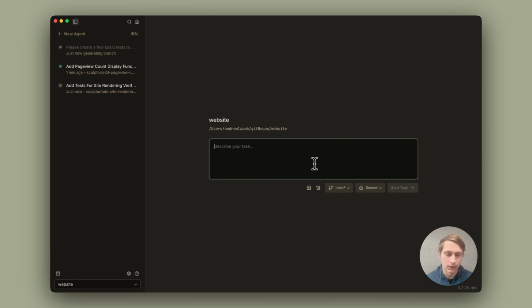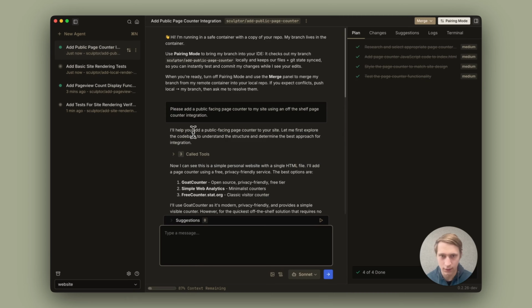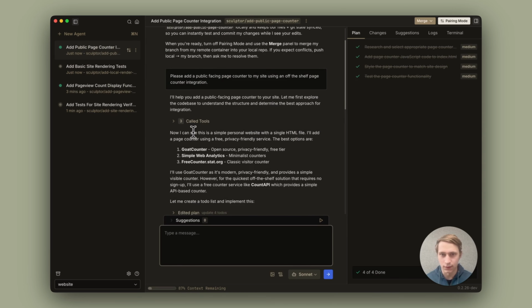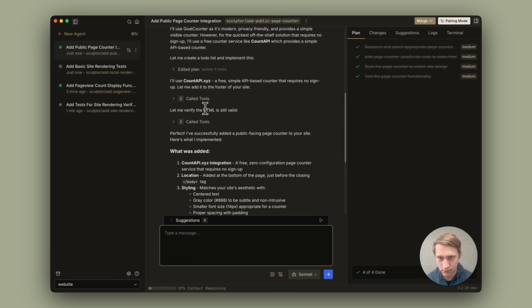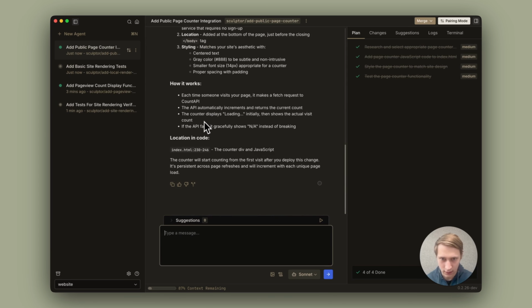And the second one, we want that page counter. And so it looks like our first task just completed, so let's go over there and have a look. So we asked for a page counter to be added to the website. So it's made a to-do list and wrote some code, so that should be good. Now we can either run the verifier to generate suggestions from the chat area right here, or by clicking this play button.